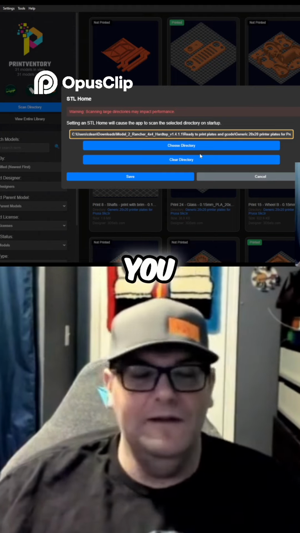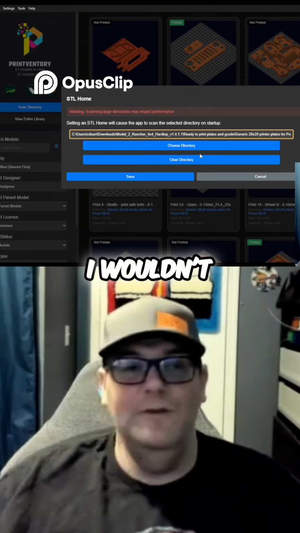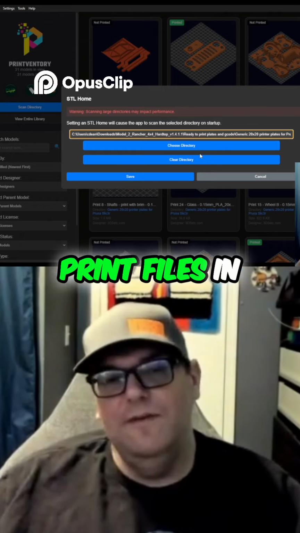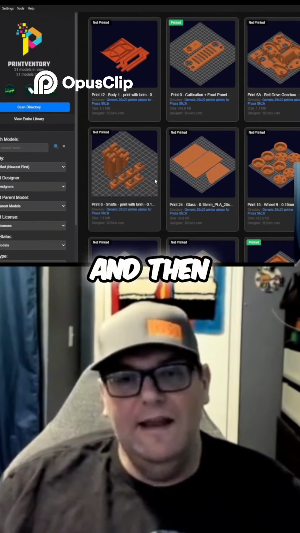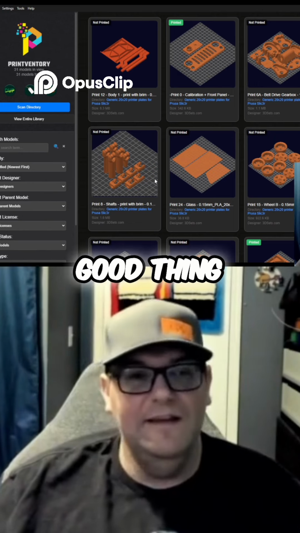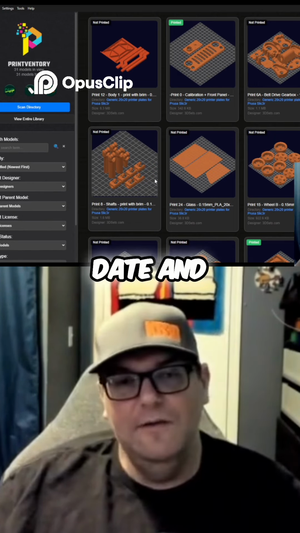and if you want to keep things going forward, I wouldn't select an entire drive here, but if you have a folder that you're dropping your 3D print files in, or you have your downloads directory, you can do that in here. And then anytime you open up the application, it's going to check for changes within that folder. So that's a good thing. That's a good way to keep your process up to date and going as you move forward.